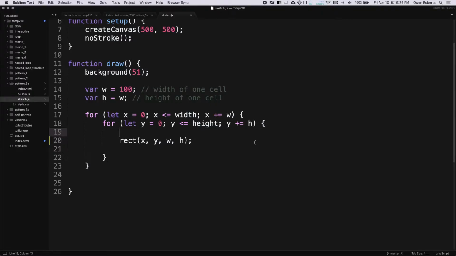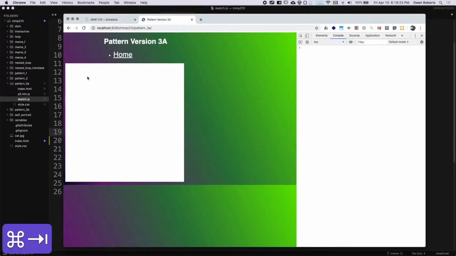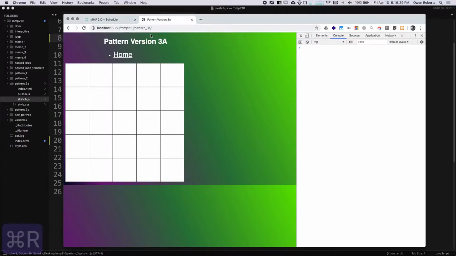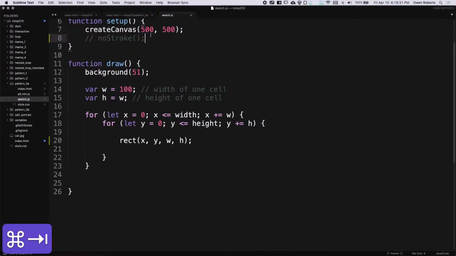They're all white, and they all completely fill up the grid. So we really can't see the grid at all right now. If we take off the stroke, we'll be able to see that. So if we add the stroke back in, now you can see that.